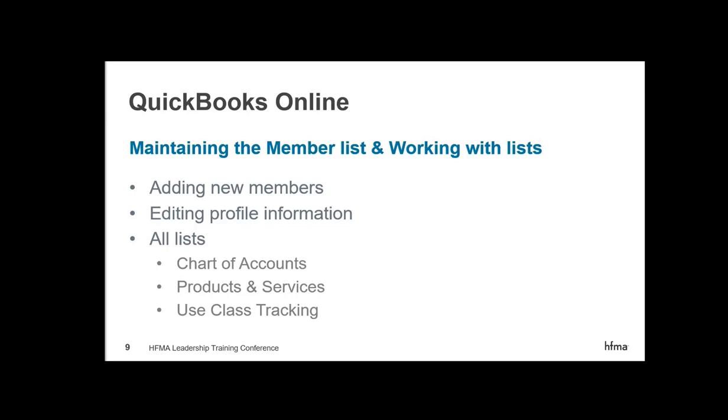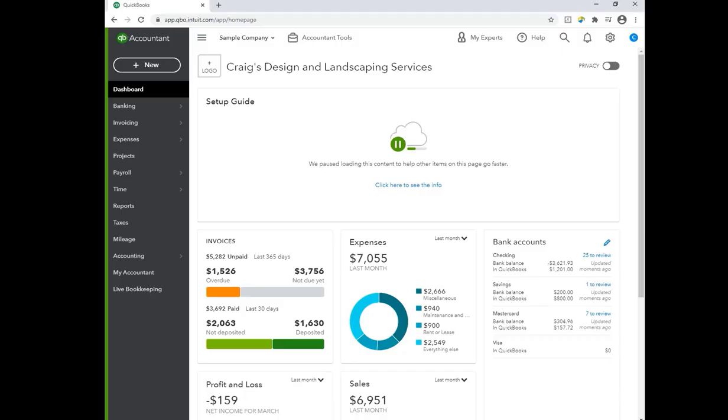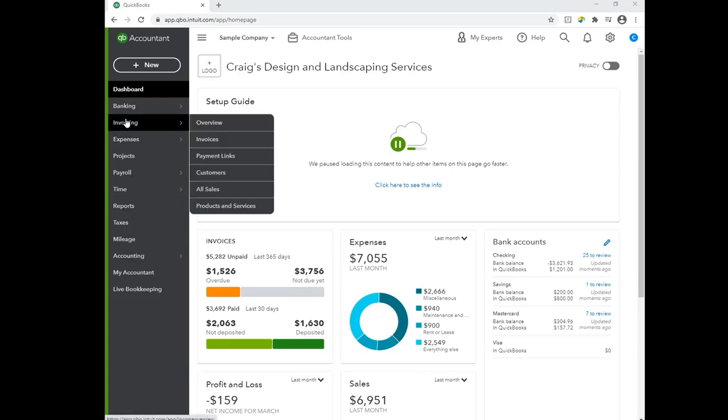So to help get comfortable with this segment, I'm going to go ahead and open our sample company. And again, we're using a landscaping company. So this is going to look a little bit different than our environment. And so just to dive into it, let's go ahead and scroll over to the left navigation panel and select invoicing, which in our environment should read as sales.